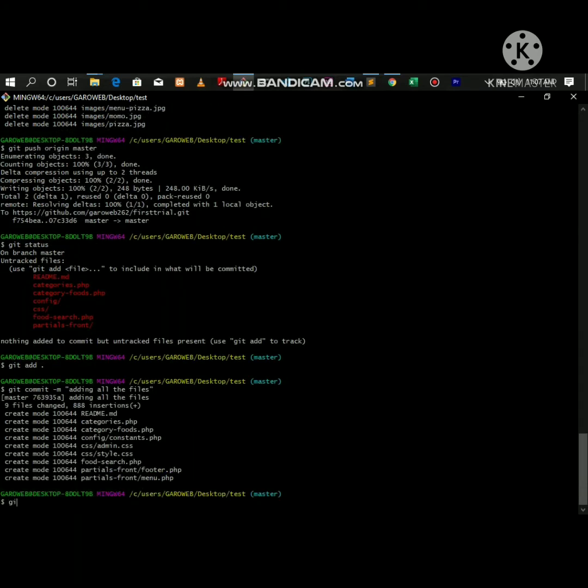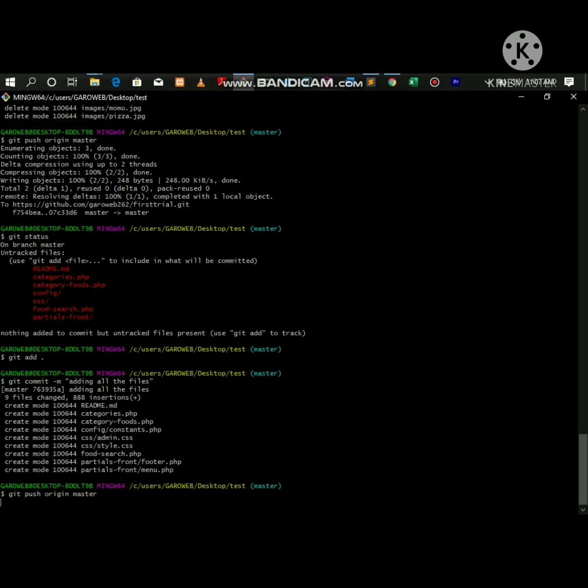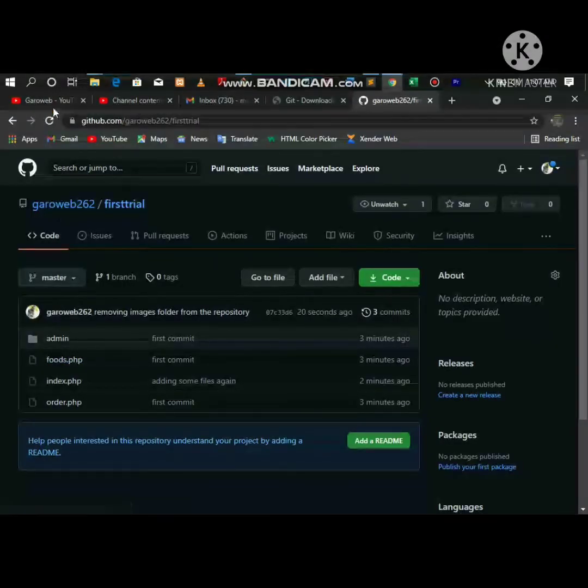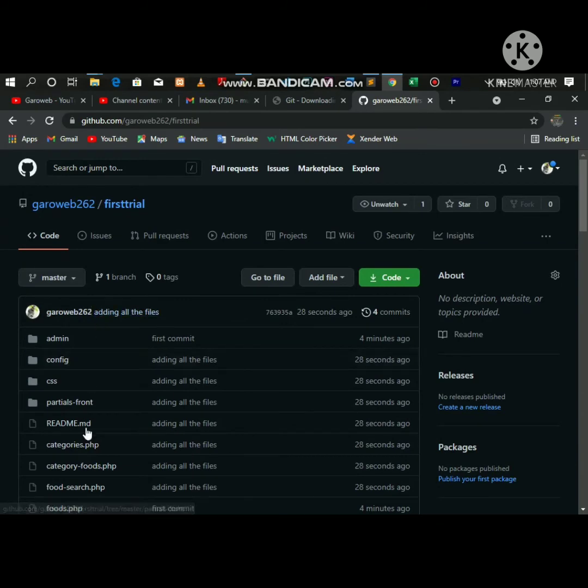Then all our files have been pushed to GitHub. Then git push origin master. Our files have been pushed. Let's refresh. As you can see, all our folders are on the GitHub.